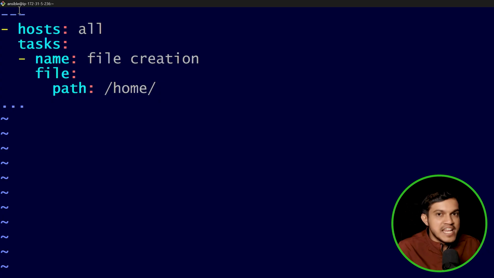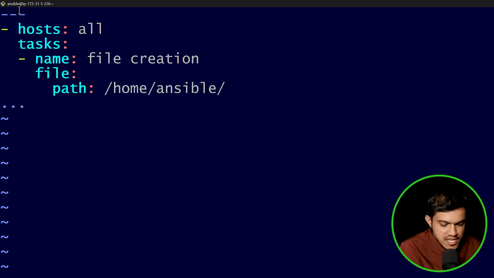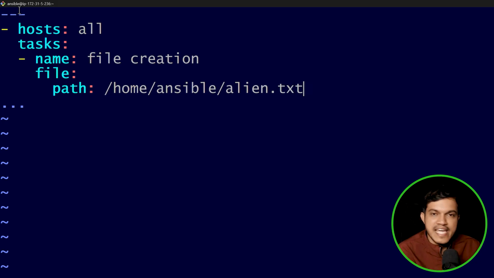In all the managed nodes, at the time of configuration and installation, we had created one folder, one drive, or you can say one directory called Ansible. Within this, by the name alien.txt, please create one alien.txt file. That's the name of the file which I want to be created.